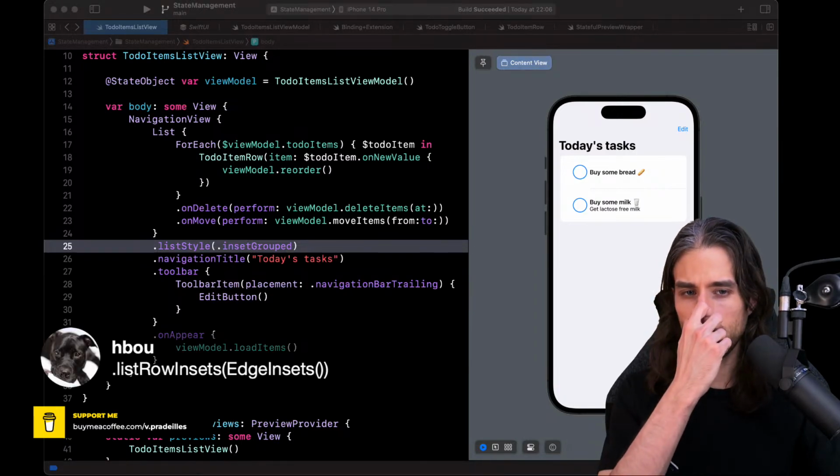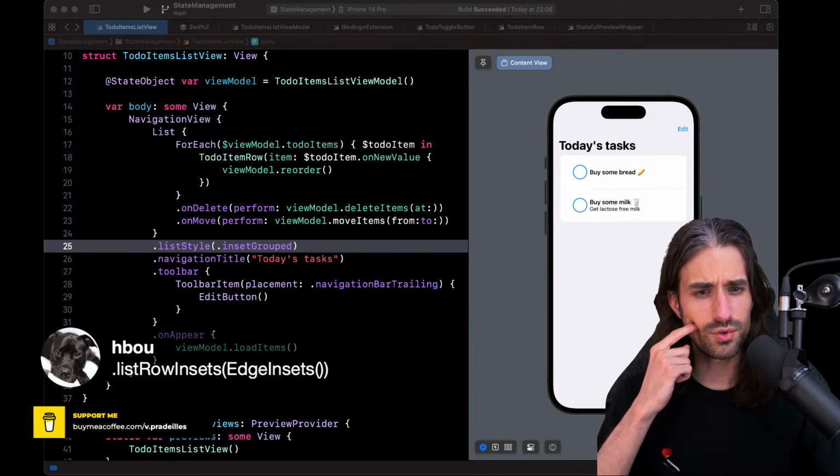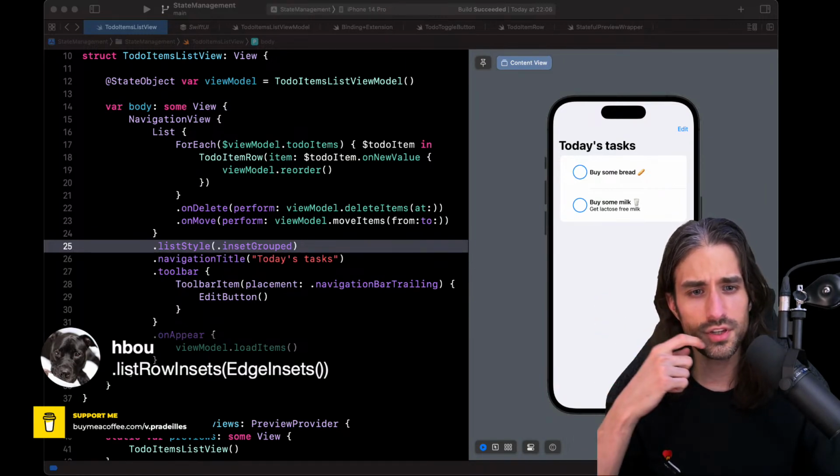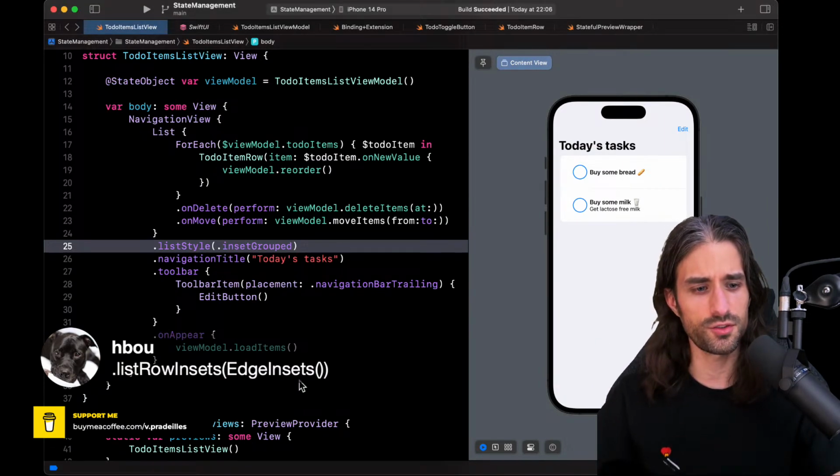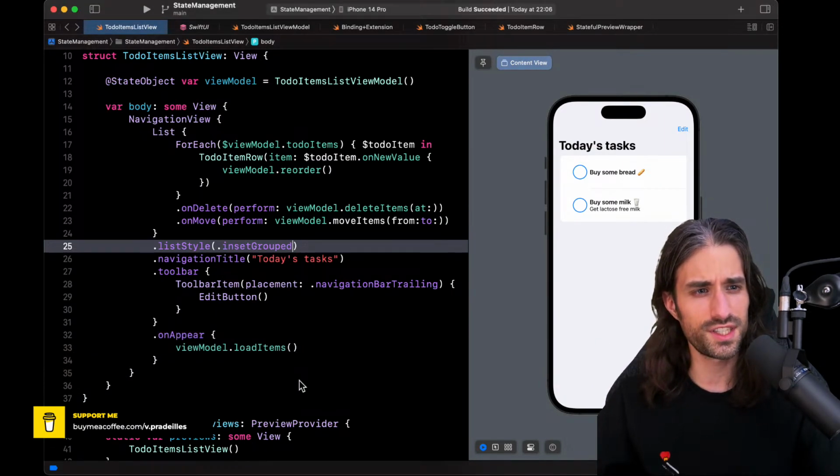Oh, so I think your code is the code that, when you want to add custom buttons when you slide the row, because there is a modifier that was introduced, I think with iOS 14 or 15, to do that.